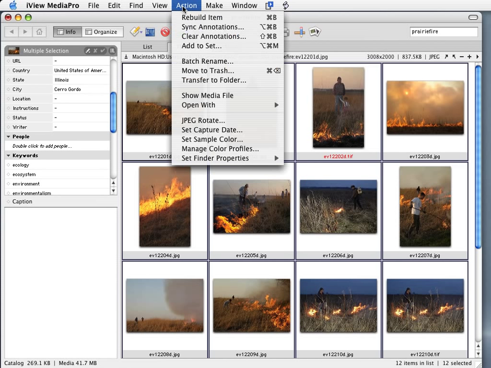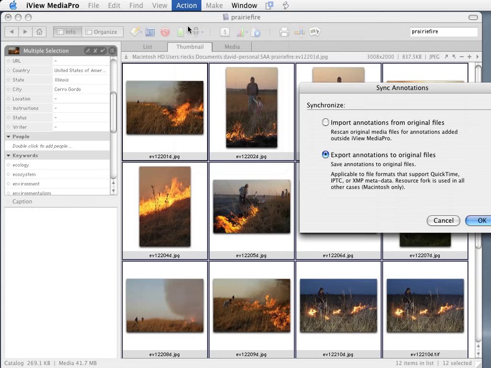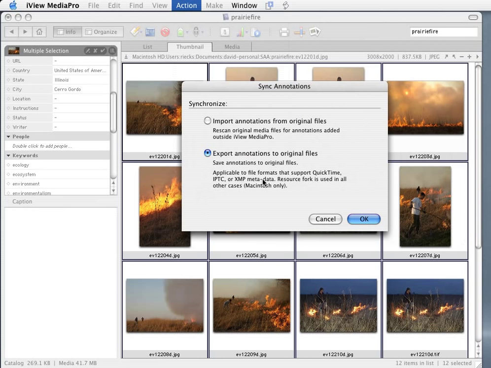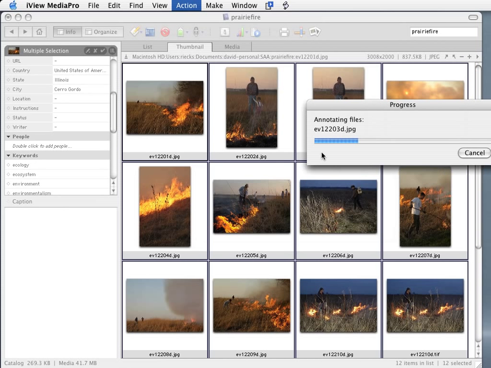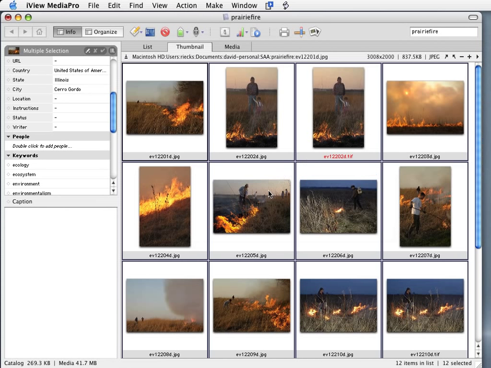And that's under, while they're still selected, if we go under the action and choose sync annotation, we can choose here the export annotation to original files. And this will support any TIFF, JPEG, IPTC, or XMP metadata, and they export them to the resource fork in all other cases, but that's for Macintosh only. So if you click OK here, you can see this updating, and now it's pushed it out into the original image file. If we went back and opened those up in Photoshop, all those keywords would be in there.